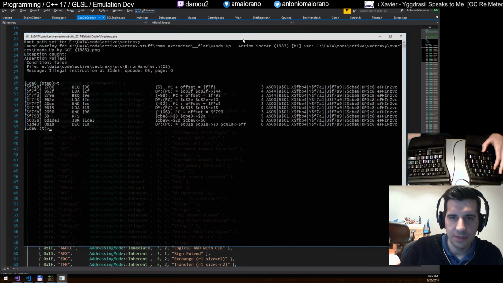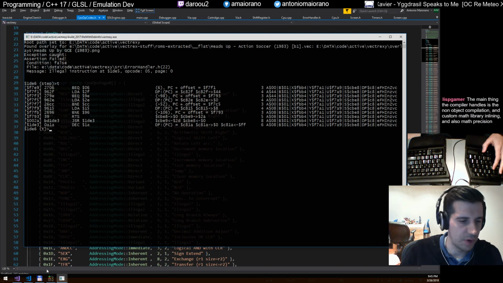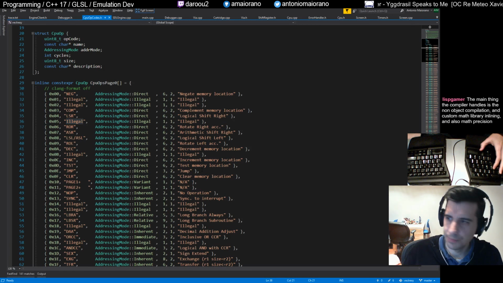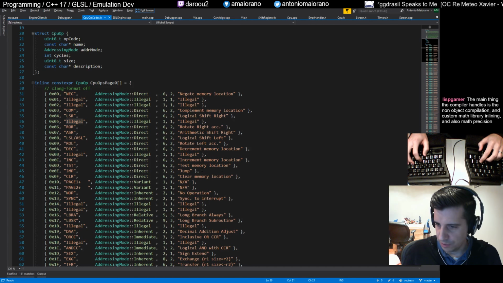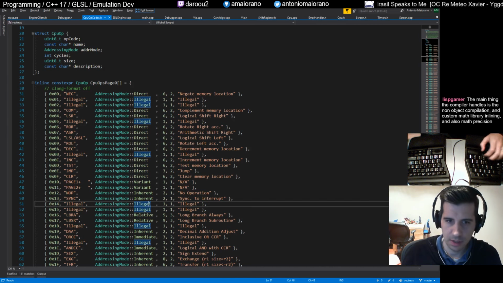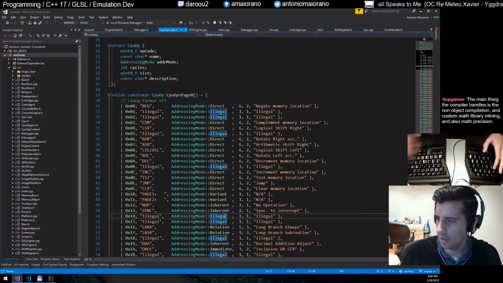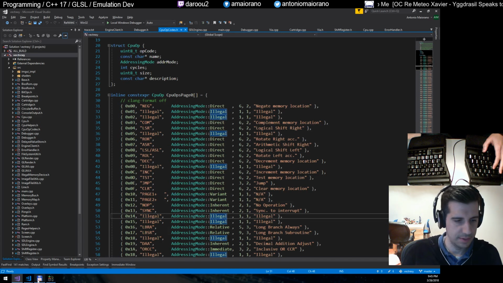So I'm curious, does this ROM even run on another emulator? Maybe I'm just wasting my time. Let's see. Let's use VID. Right. Which makes sense.